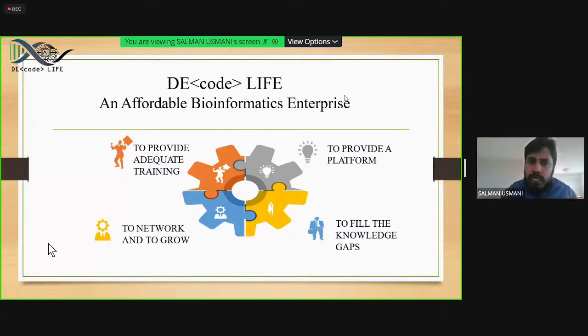Okay. So as we know, Decode Life is an enterprise, or you could say a startup, run by a few very enthusiastic researchers, and our aim is to provide adequate training. It's a platform where you will get training in bioinformatics at a very affordable price, and sometimes it's totally free. This will fill the knowledge gaps. This was the aim when we were starting it. Besides this, we also believe in a grow together policy. This platform provides a network where you can communicate with other people, and you could ask for collaboration or research help or other things.